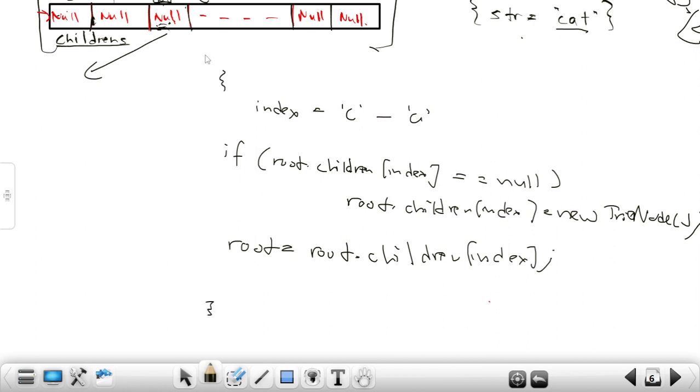Okay, now I need to do this process again and again. So this is going to be s of i, which is the ith character, and I need to do this iteratively for all the characters. So for i equals 0, i smaller than length of str, and after that i plus plus, right? This is what I need to do.